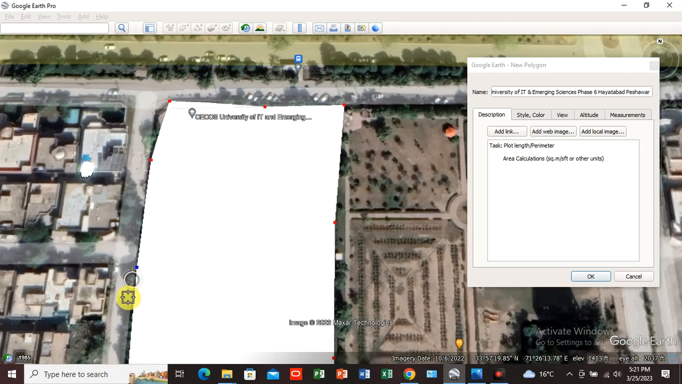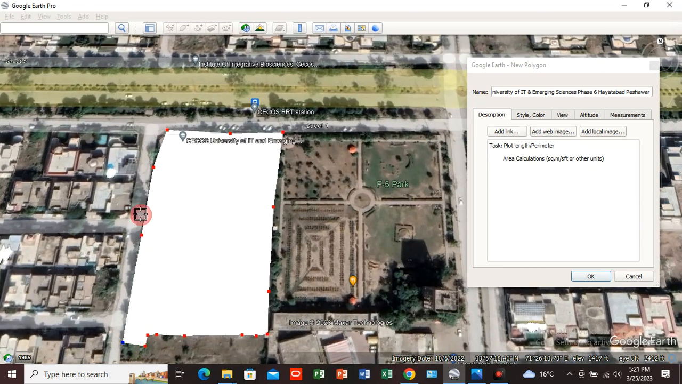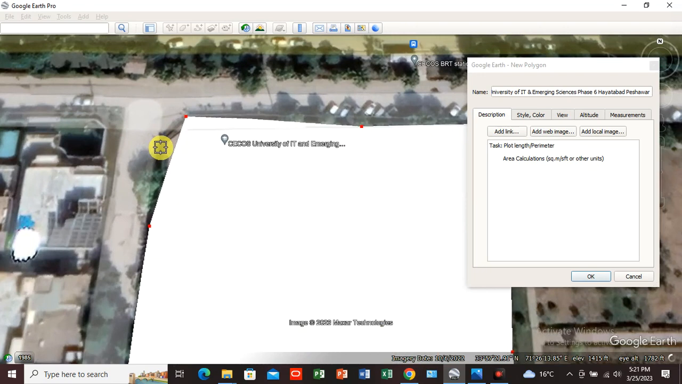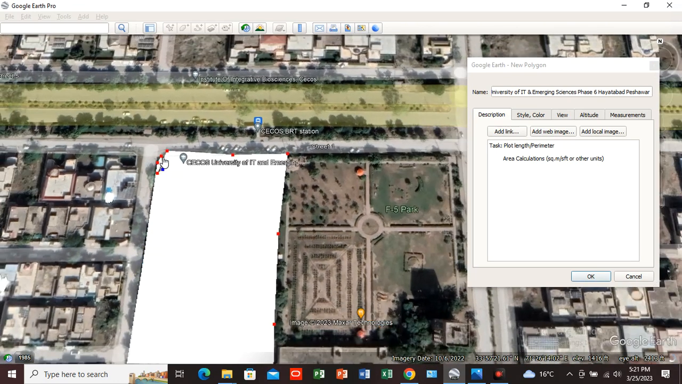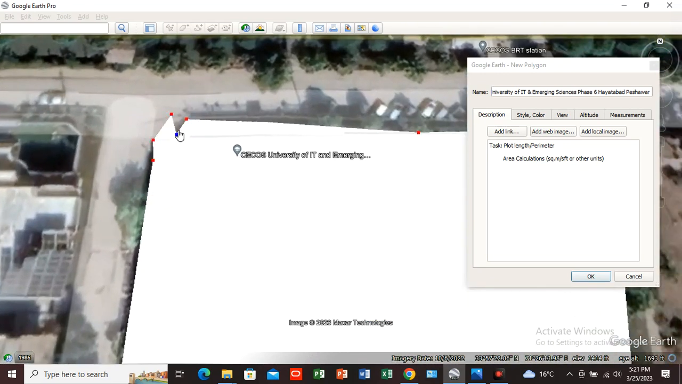Let me bring here very carefully to cover this. This is a service road, and let me zoom in. This is CCAS University of IT and Emerging Sciences. So this is a little bit, I have to adjust this a little bit, since it's not straight, it's a deviated length. So I should bring it here.